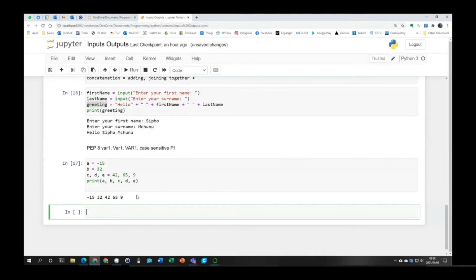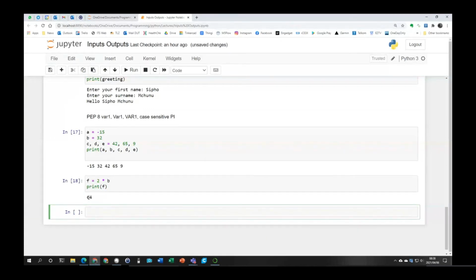So integer variables are very, very simple. We can also create integer variables based on variables that have been created previously. So if I wanted to create a variable f, which consists of 2 times b, I can do that without a problem. And I can say print f, and we end up with the value 64, because b is equal to 32 and f is now equal to 64. So variables are used exactly the same way as they were done in mathematics.